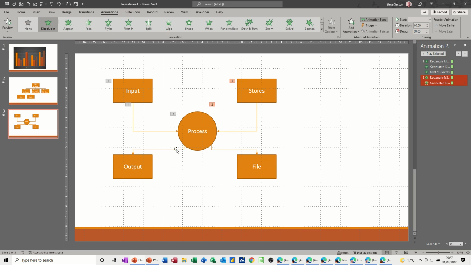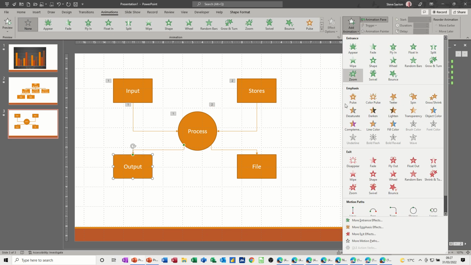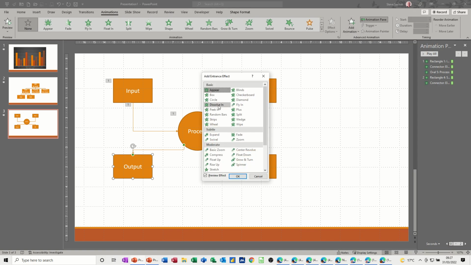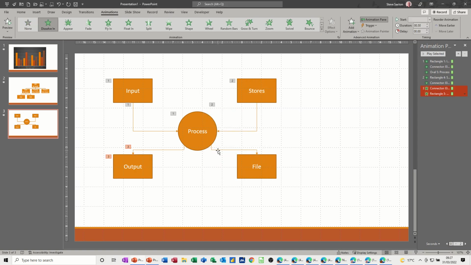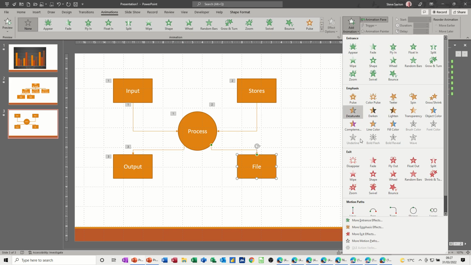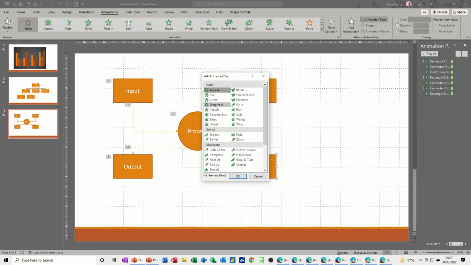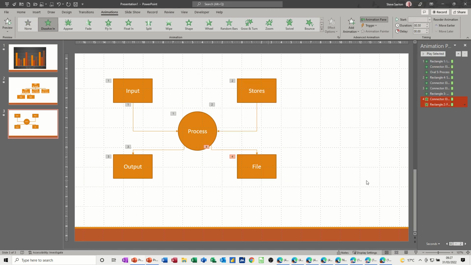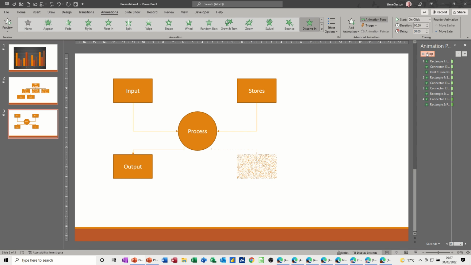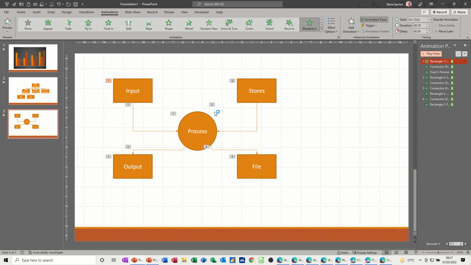Okay, now I want this line and this box to come in next, so add animation, dissolve in. Okay, and lastly these 2 items, add animation, more entrance effects, dissolve in. Okay, and then you get your list down there like that. So that's about in order. Now if you want to click at the top there, play, this is how it's going to come in like so, and that's exactly how I want it.